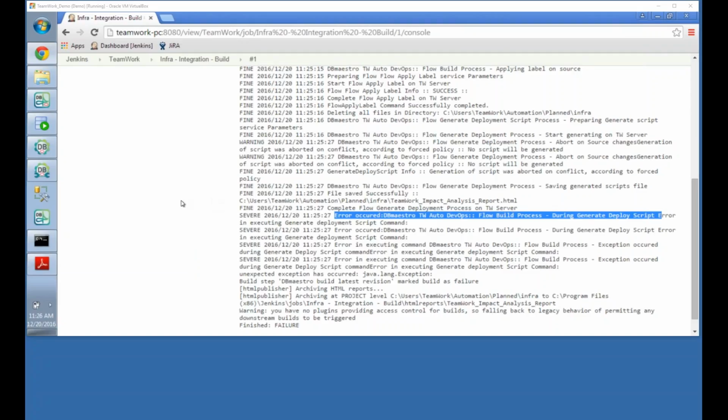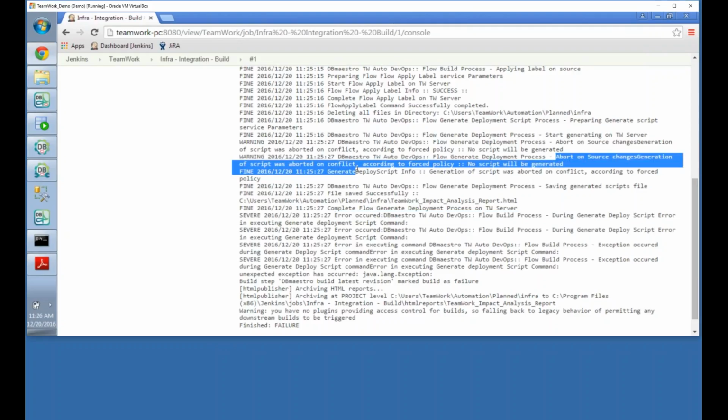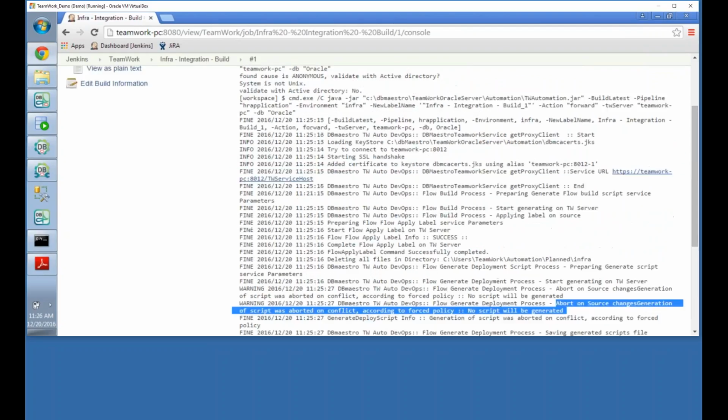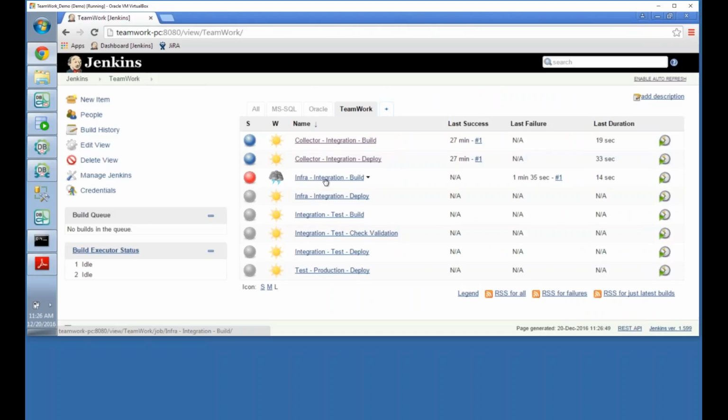Okay, so can you see the text with one row highlighted? Yeah, we can see it. Okay. So I think we understand. Yeah, continue, please. Okay, so it said it couldn't generate the script, and here it says abort on changes, generation of script was aborted on conflict. Okay, so that means my build failed. So if I come back out here, the build failed.